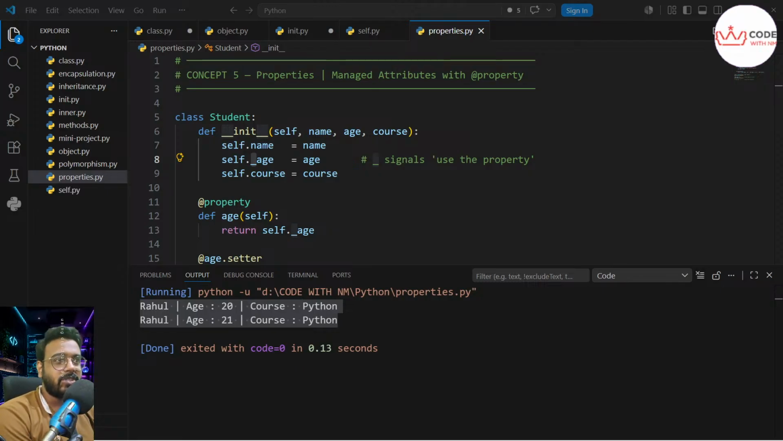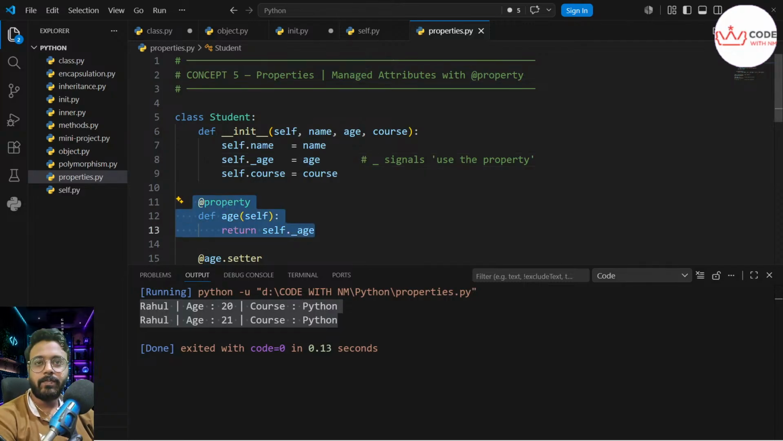There is nothing separate, or why can't I use hash or anything? This is how the program has been done, so we need to use underscore. This passes a signal to the interpreter that at the rate property we can use age, and we can pass that age inside property.